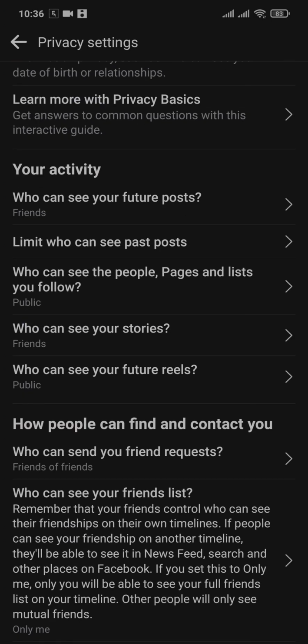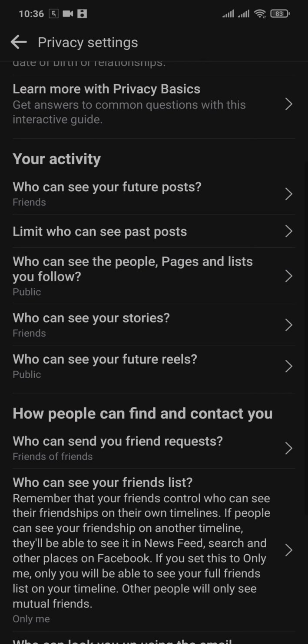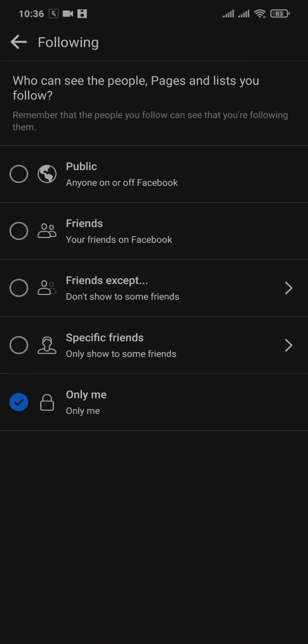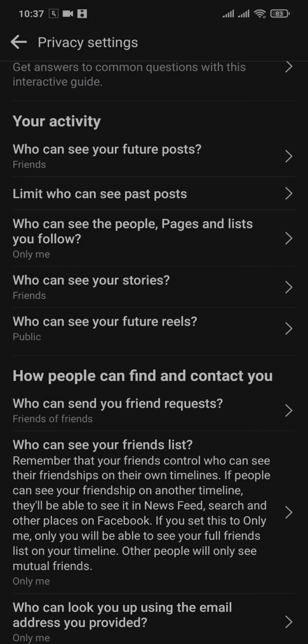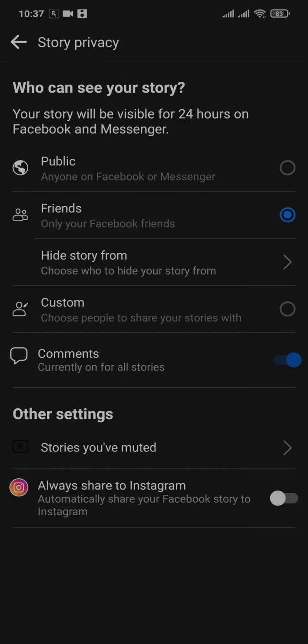And similarly you can also manage other settings such as who can see people, pages and lists you follow. By default this would also be set to public. You can set it to friends. And similarly to before, you can tap on specific friends and include only those friends. These are similar settings. You can manage them according to your wants, such as who can see your future reels, who can see your stories. You can also set them as hide from, or you can also add in custom people.